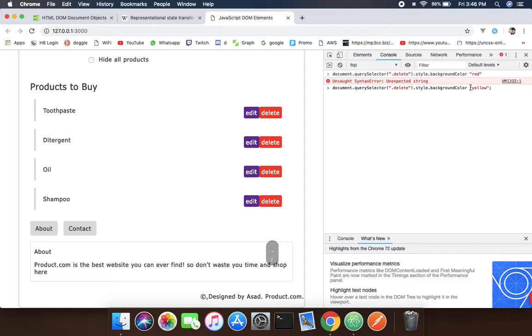And enter that. You need to give an equal sign and enter. See, it's easily changed into yellow. So this is the way it works.